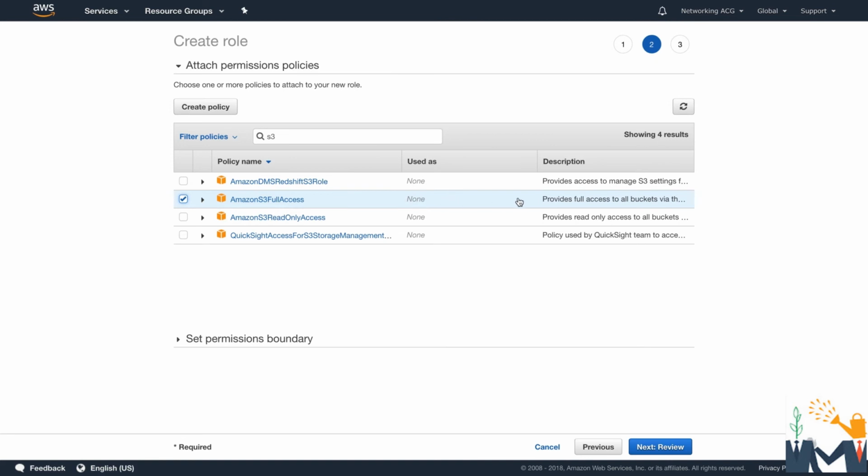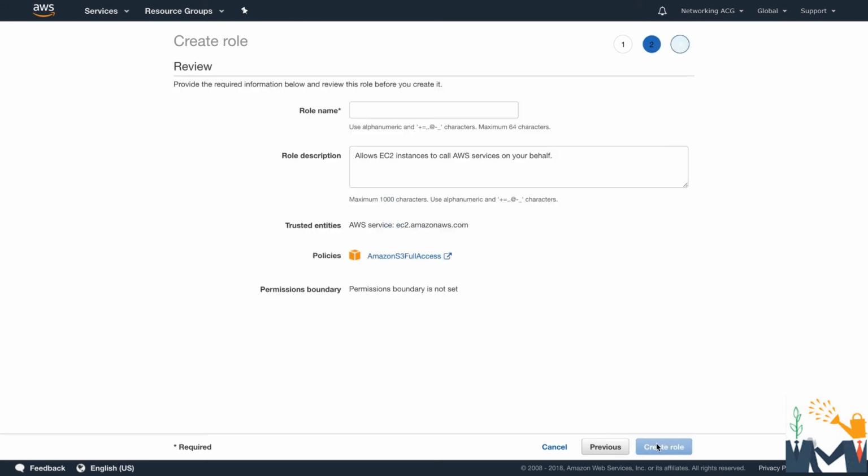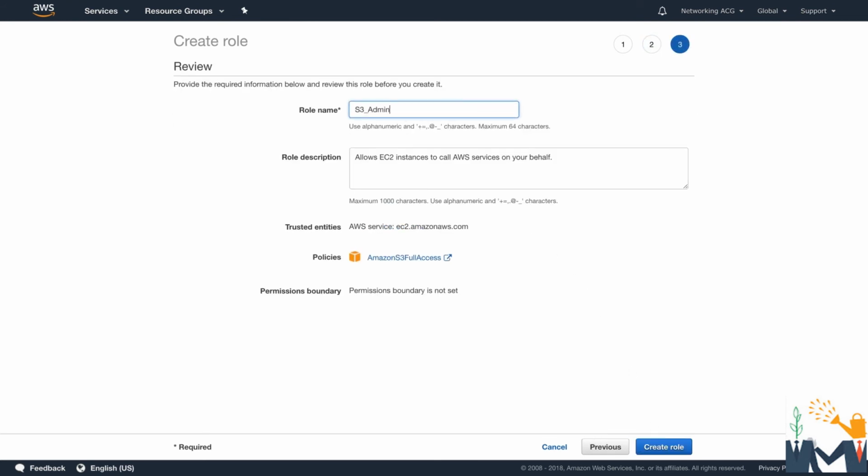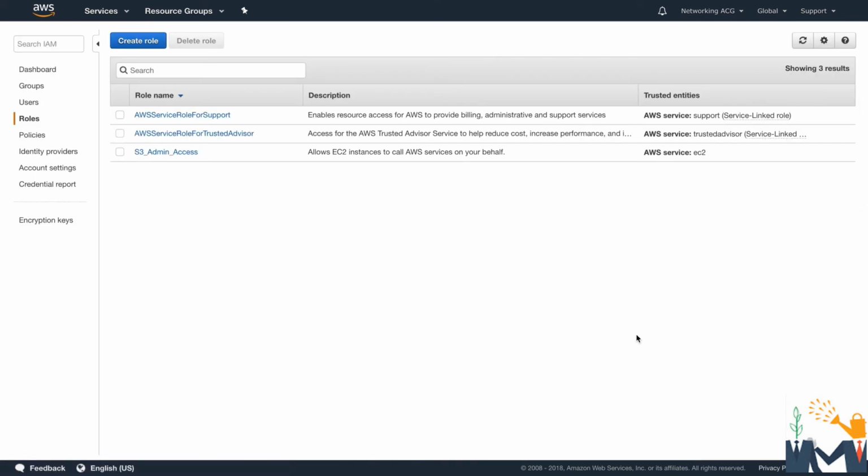You can create your own policies, which are customer managed. We're not going to do that in this course. It's beyond the scope of this course, but it is definitely possible. Let's go ahead and hit next review. And for the role name, just give it a unique name. I'm going to call it S3_admin_access, and I'm going to go ahead and create the role. So that role has now been created. You can see it in here, and we're going to use it not in the next section, but the section after that.